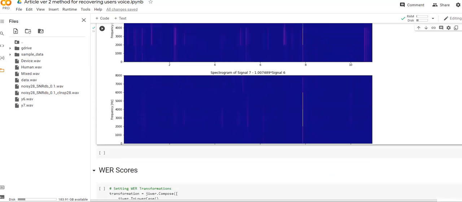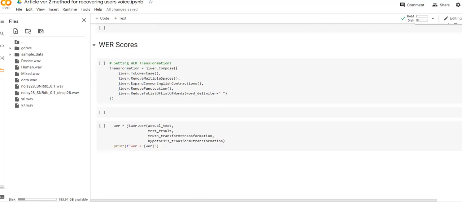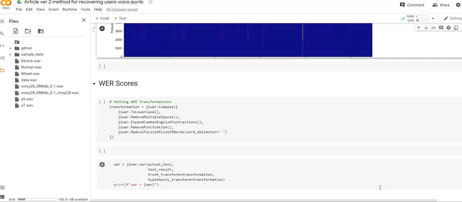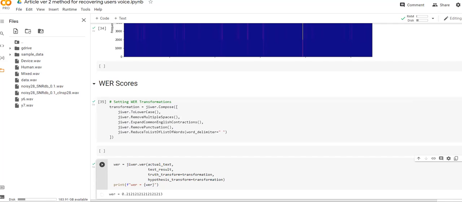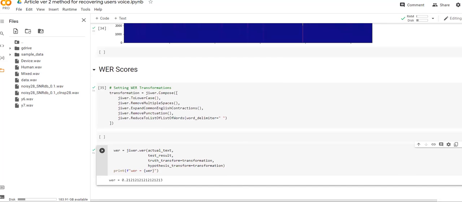Finally, what I want to show you is the WER scores for our conversion. So the WER score for this conversion is 0.21. If it was a perfect conversion, the score would be 0. The reason it's not is because one word was incorrect from the true text.